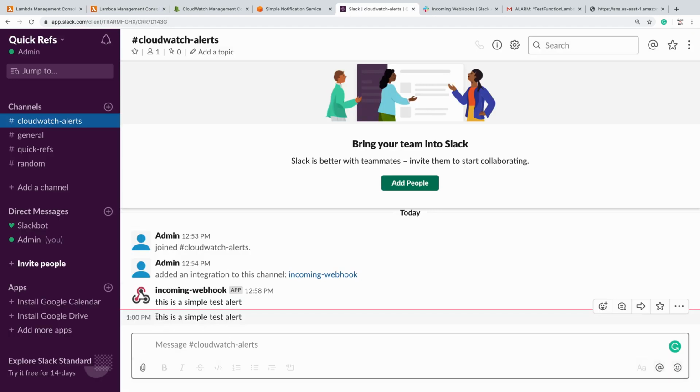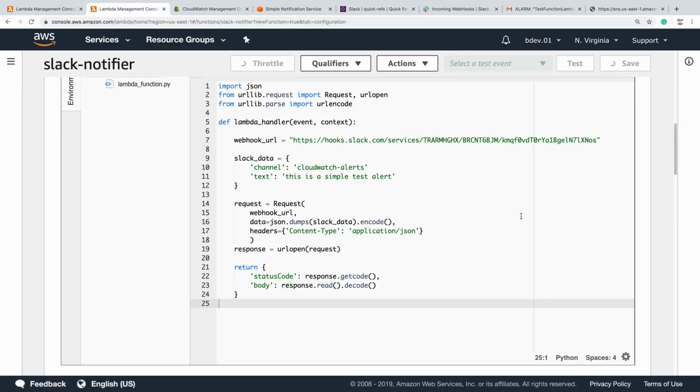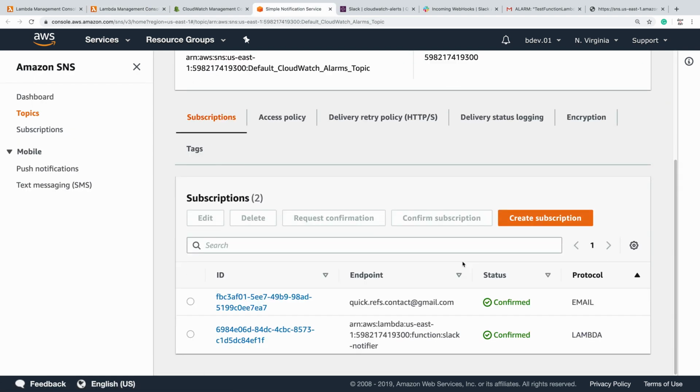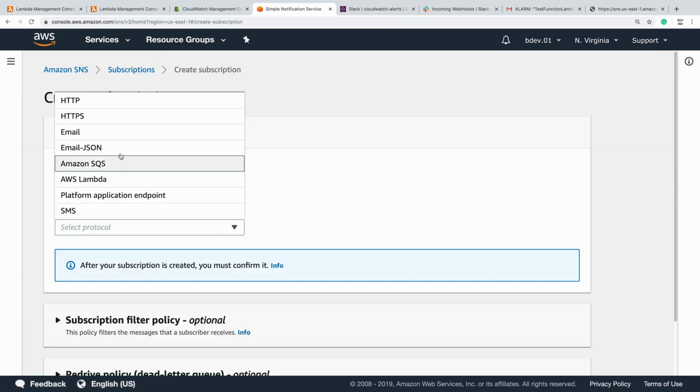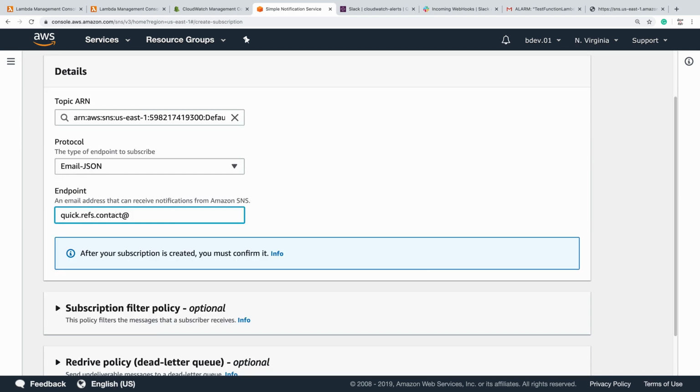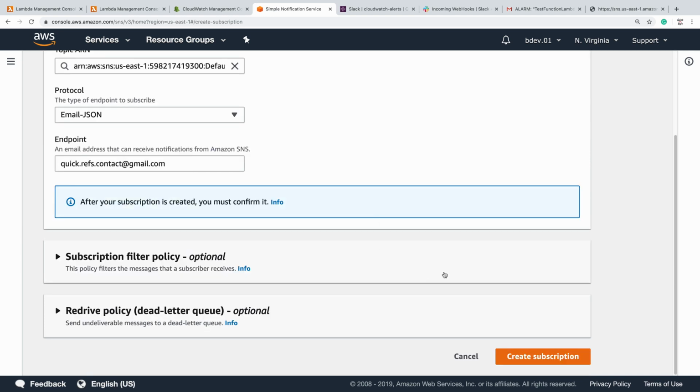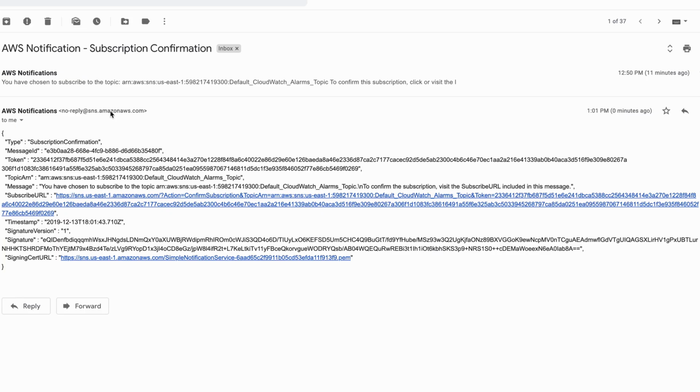Great, but we are still missing a proper formatting in our Slack notification. We are just returning a simple text. Before adding some formatting logic to the Slack notifier function, we need to know what the payload is going to look like when it hits the Lambda function. So here, if you notice, we have this SNS topic subscribed to email and a Lambda function. So let's go ahead and add one more subscription for email-json protocol. So what that will do is give us a JSON formatted email once the notification is hit.